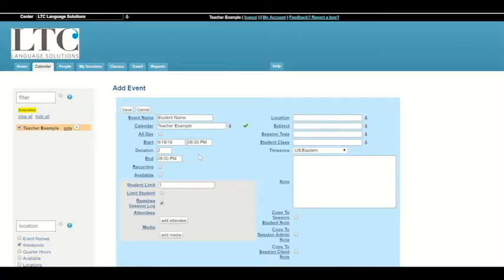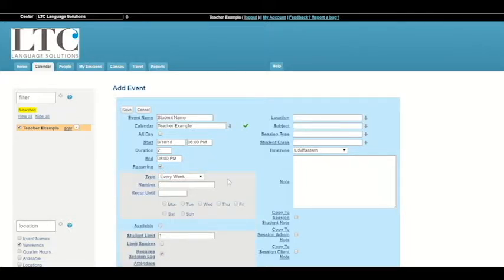To create a repeating class on the calendar, check the recurring box. This will bring up more fields in a gray box below. The type box will indicate how often the class occurs. Every week will be the most common selection.